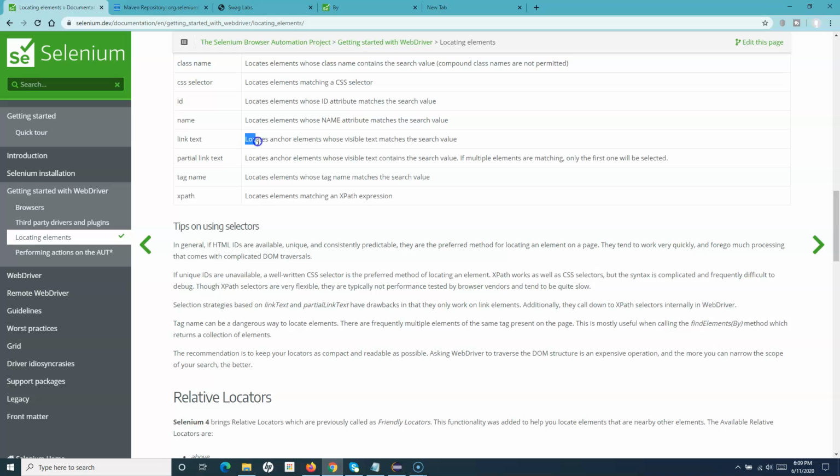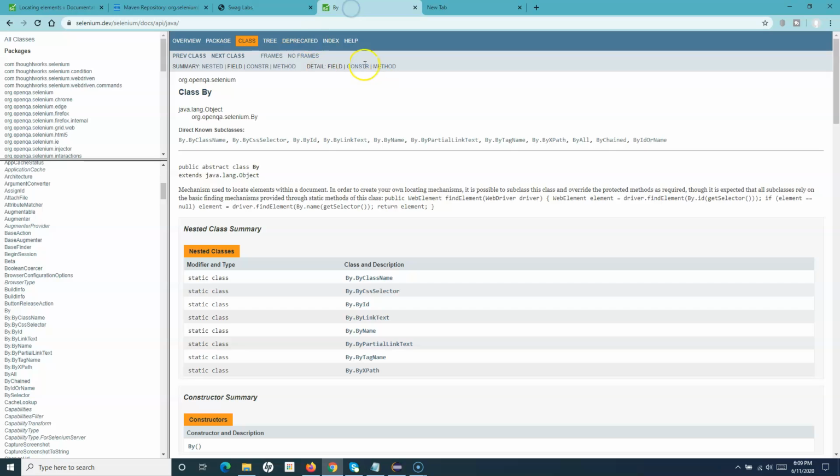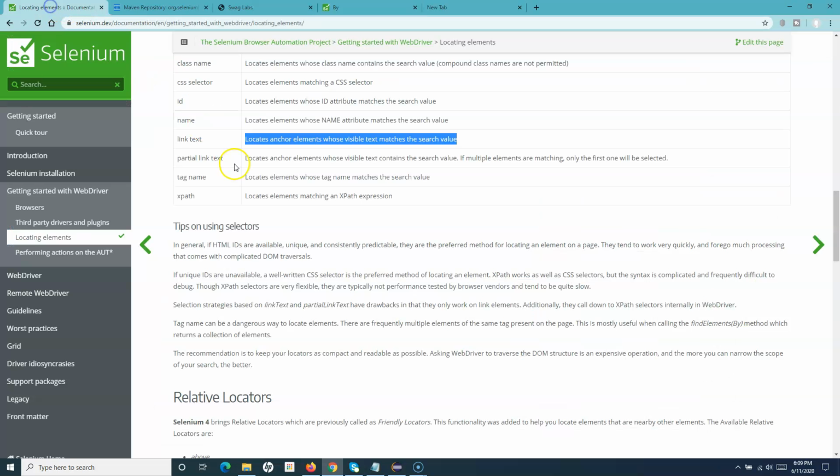If you see that this link text, what it does is it locates anchor elements whose visible text matches the search value. Okay, so what are the anchor elements? For the first thing, let's understand what are anchor elements. So for example, if I go to this website.